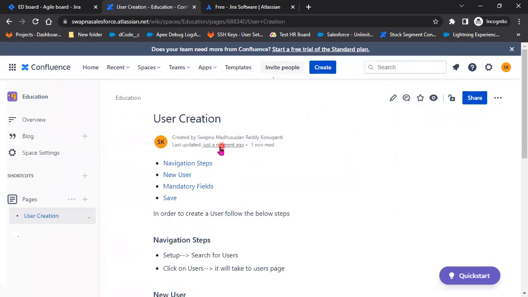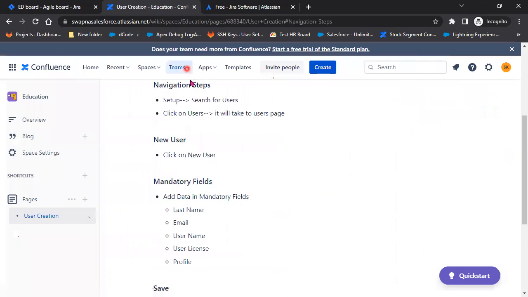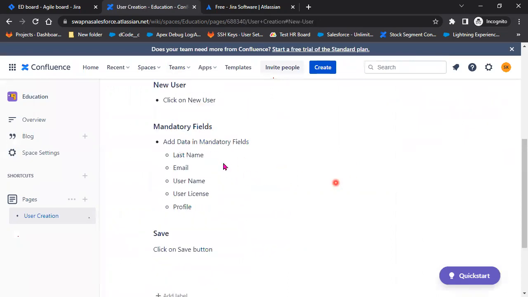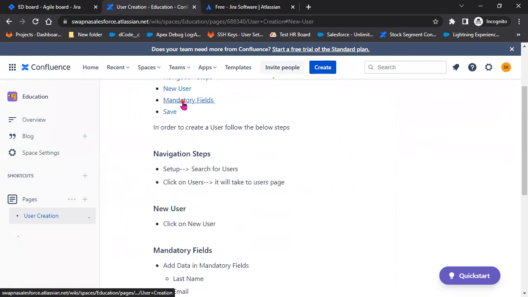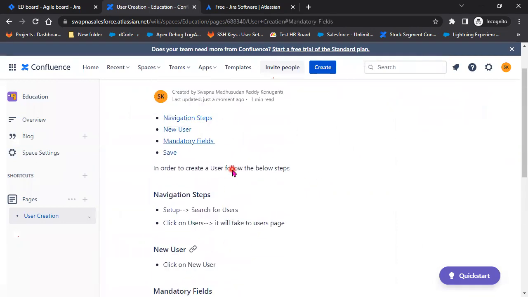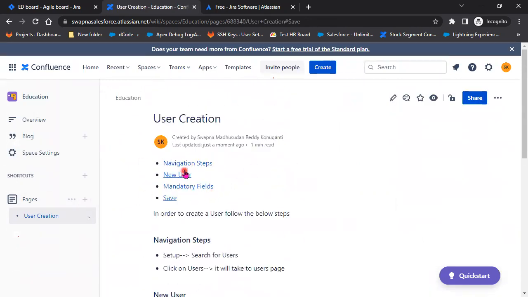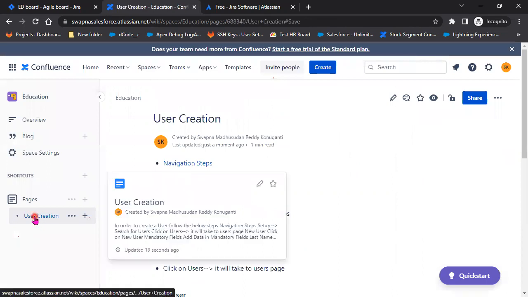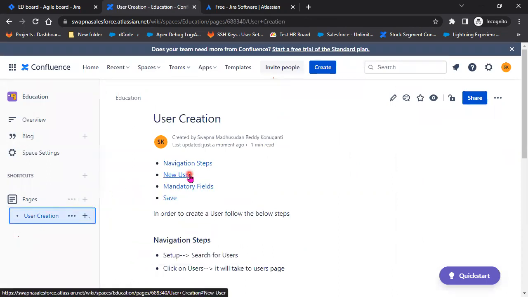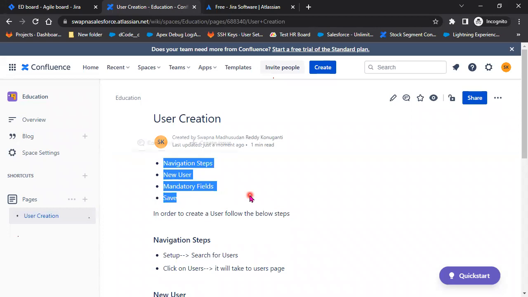Now, if you click on this navigation step, it will go to the navigation step. If you click on new user, it will go to new user. If you click on mandatory fields, it will go to mandatory fields. If you click on save, it will go to save. So if I go to this page, on top it should give me clear-cut information on what content is available in this documentation. For that, we will implement this kind of table in real time.